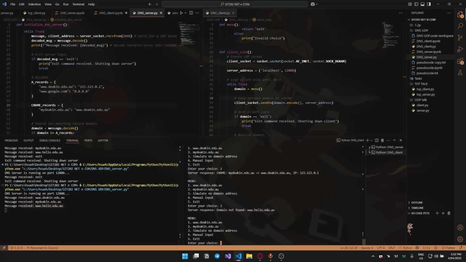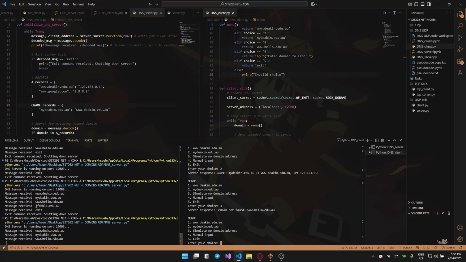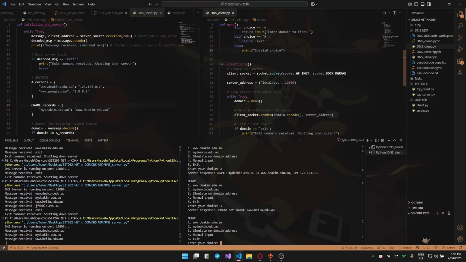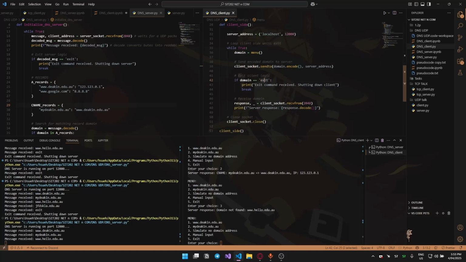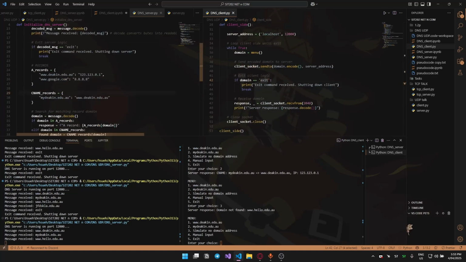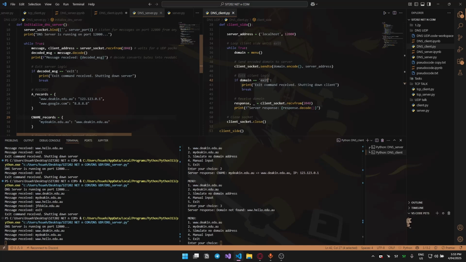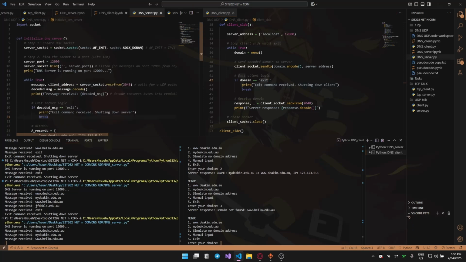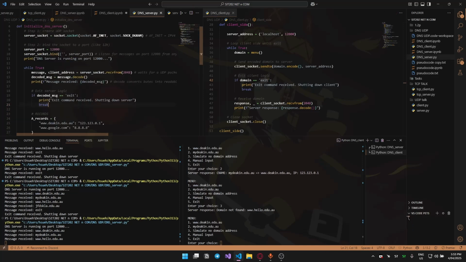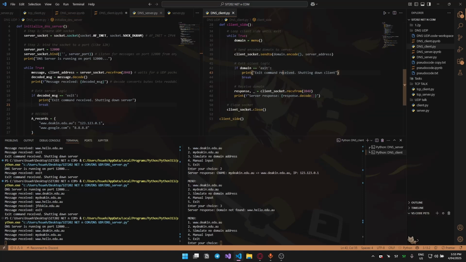The next implementation is manual input, but I won't be testing it. And the final implementation is the exit logic, which will send an exit domain, and if the message received is exit, the server side will break, and also the client side. So thank you for listening.